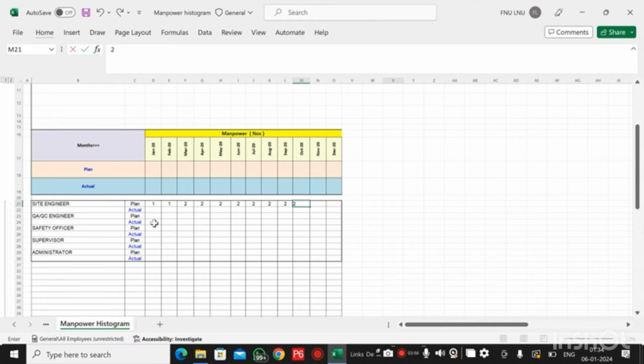So I will take 2 here, and whenever the project nears completion, the manpower will be reduced, because we have almost completed the execution of the project. So whenever the project completes, we will try to reduce the manpower on site as per the requirement of the project. So again, here I will go in plan. As you can see, for plan I have taken the font color as black, and for actual I have taken blue, just to recognize these colors.